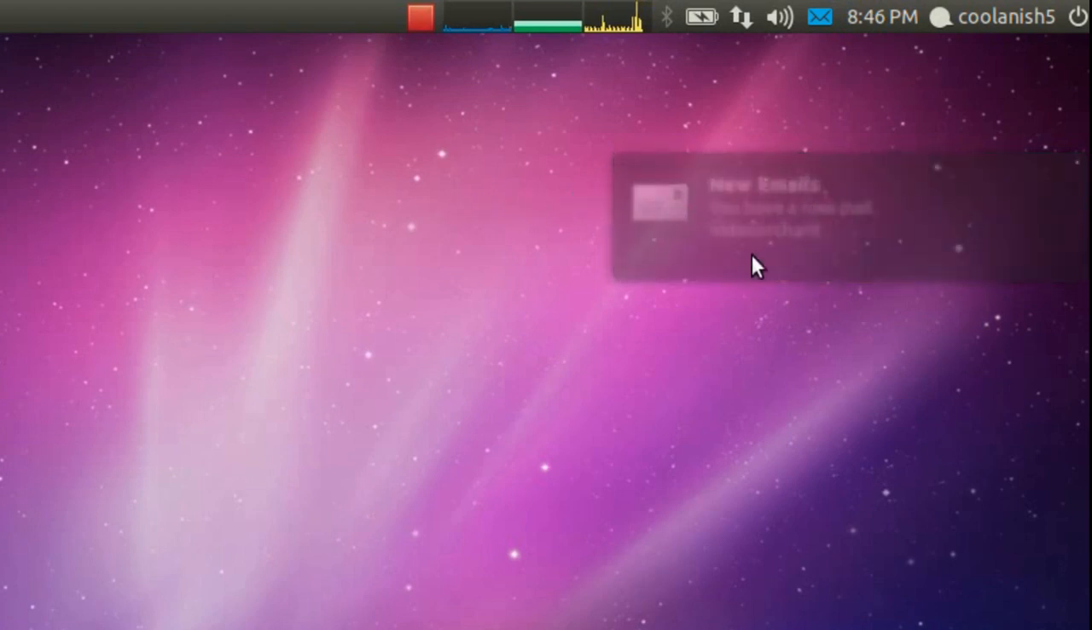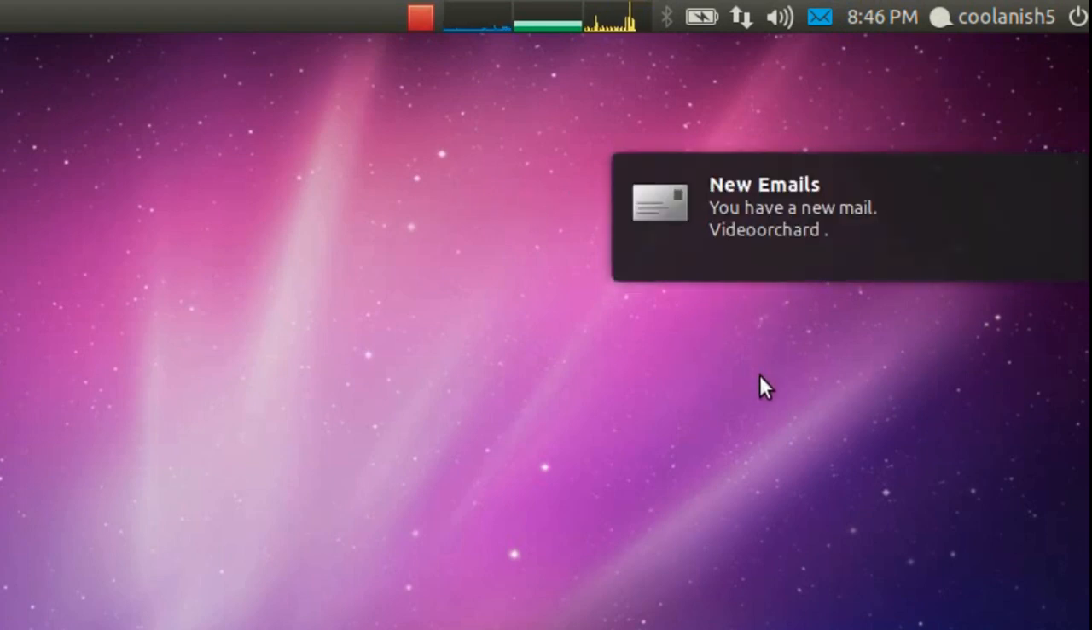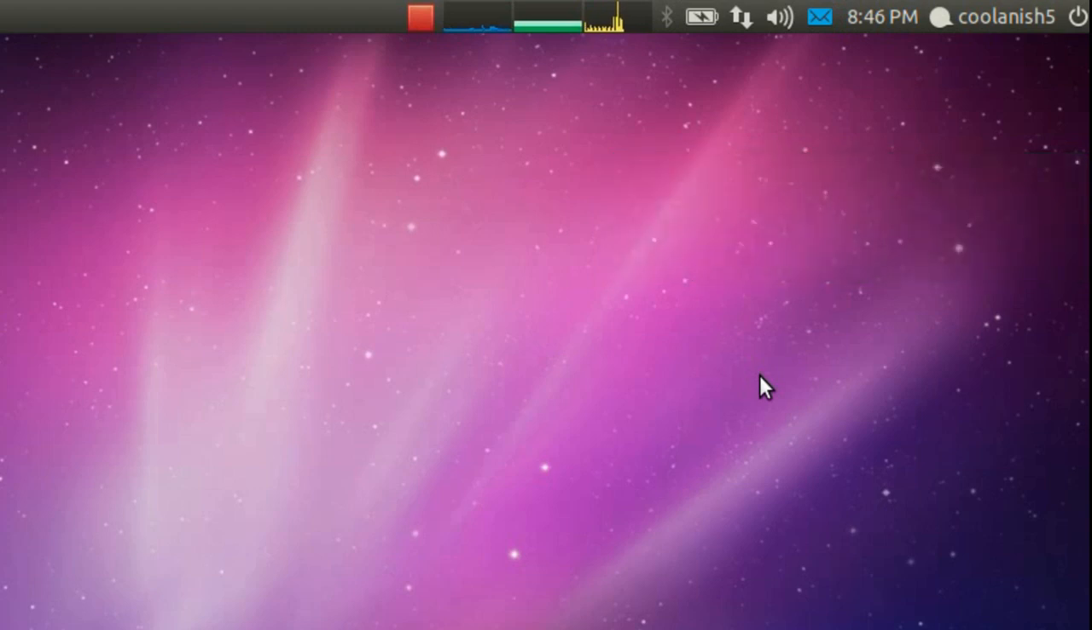And here we go, we have got the notification over here from Videoorchard. And that wraps it up on how to install the Gmail or email notifier in Ubuntu Linux.